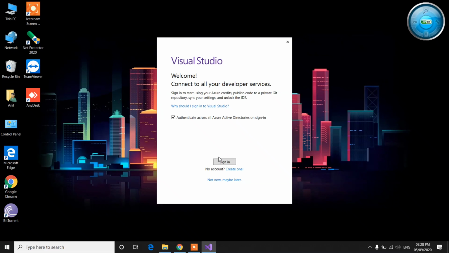Here you need to sign in. If you already have a Microsoft account, use it; if you don't have one, just create a new one, or you can do it later, but you have to sign in within 30 days. After that it is going to expire, because till 30 days it will be a trial version. If you don't sign in, it is going to expire in 30 days. So I'm clicking here, sign in.